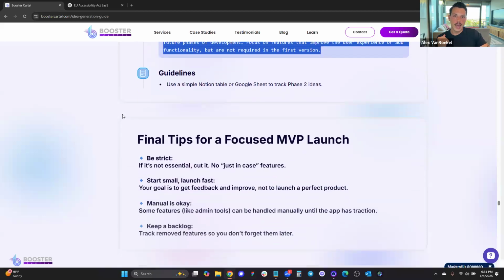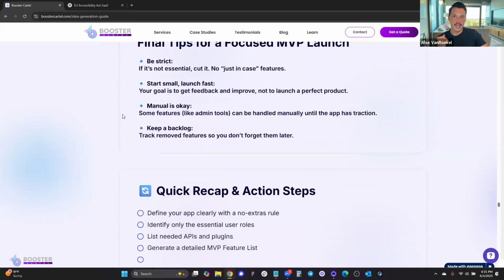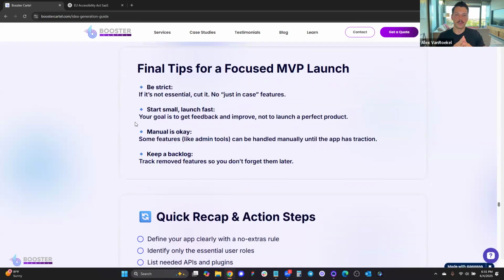So now we have the MVP feature list. We've got our APIs identified. We figured out that it is feasible. We know we can do it on Bubble. We have a tight MVP feature list, and we got those future features that we can develop in phase 2 as well.